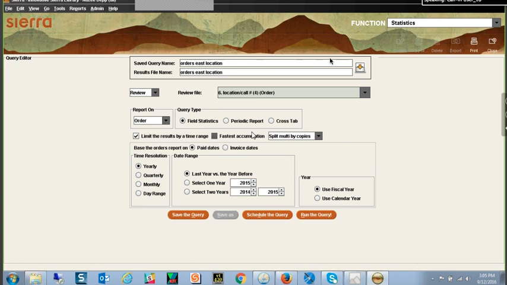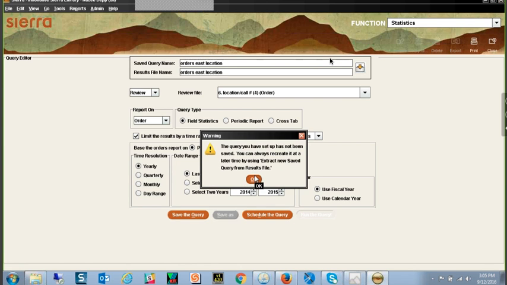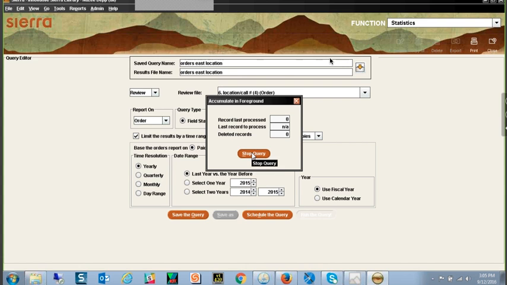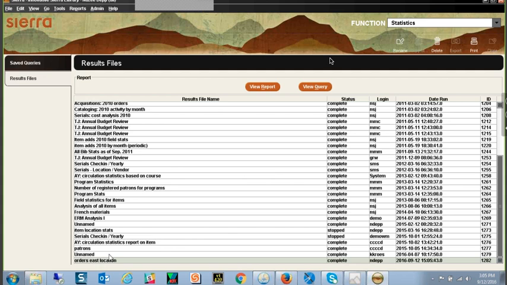I can split multi if there are copies, more than one copy. So in your case, that probably would be a good idea. And limit the result by a time range because we selected that. The accumulation in this case doesn't matter, because there are only four of them, and it's going to run the statistics against those four titles. So I can say view orders.